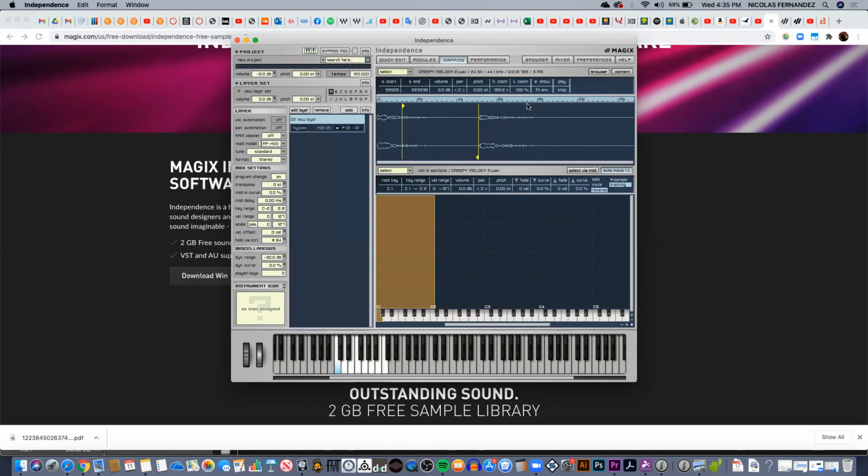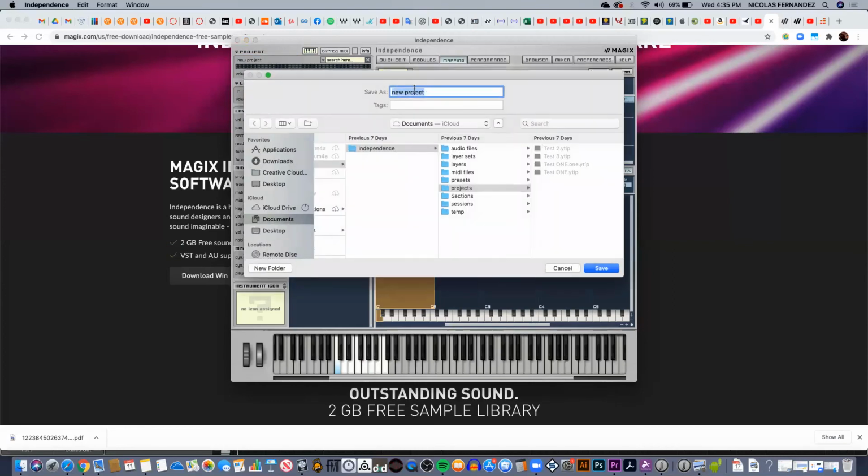Finally, if you want to save this, you can save it as a project. So I go here to new project and save it as, and just give the name. Automatically it's going to be saved in the projects folder inside the Independence folder. And once you want to open again, unfortunately, if you go to the Independence folder and click on the project, for example, I have a few projects here saved, it's not going to open from there.